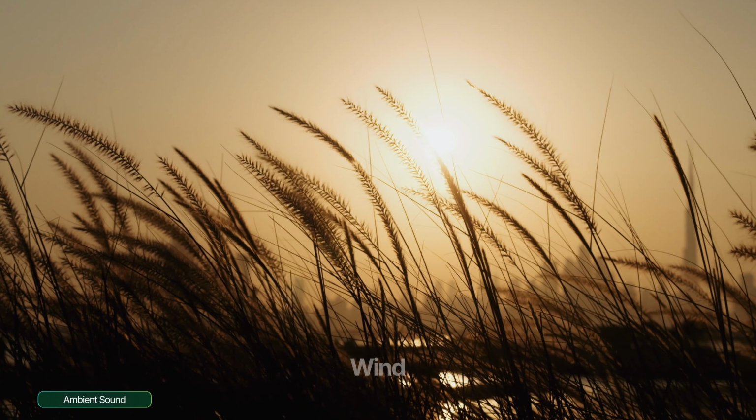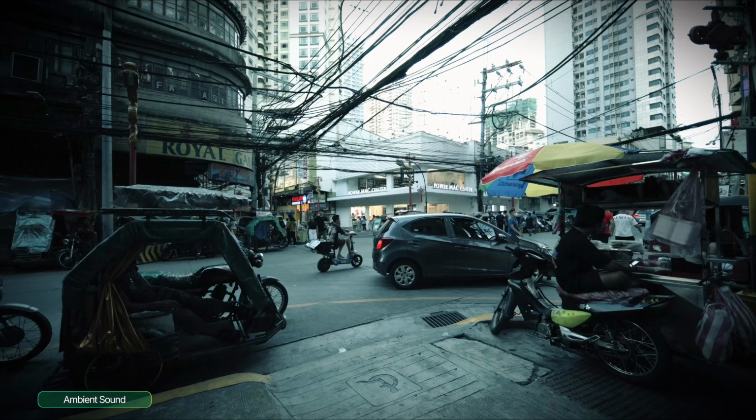This could be wind, distant traffic, birds, water. What this does is it grounds your scene. It tells your audience where they are without saying it. But keep it subtle. It should sit quietly in the background, not draw attention.